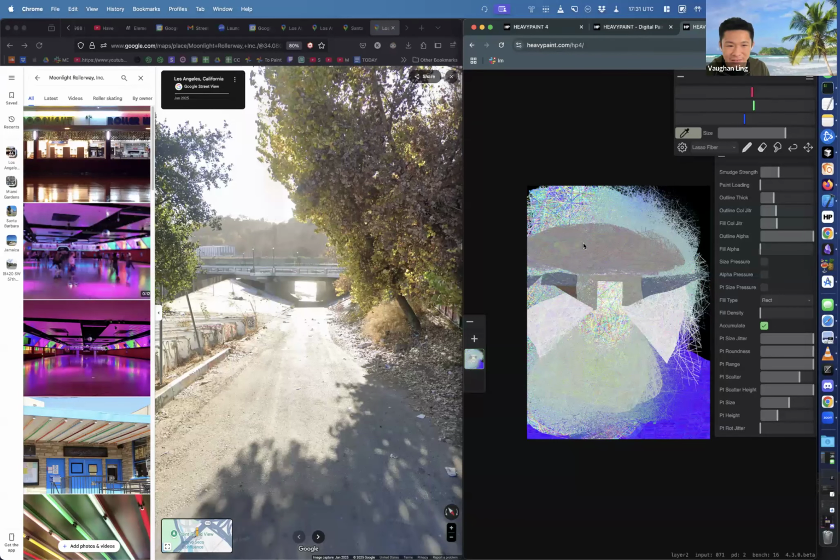And usually when I show heavy paint to people, they're like, "Oh my gosh, RGB, it's so weird. How can you paint like that?" But I guess a lot of you guys are traditional painters, so you're probably fine with it.